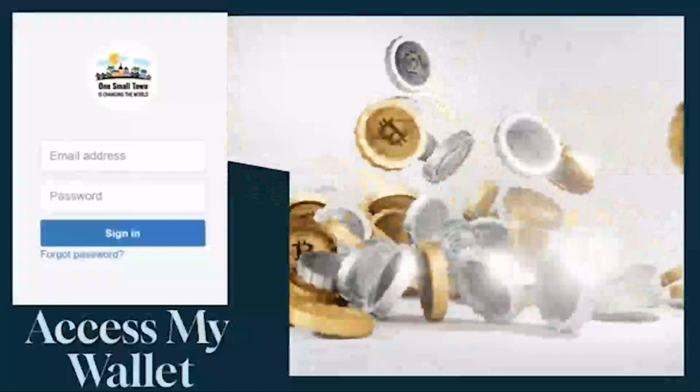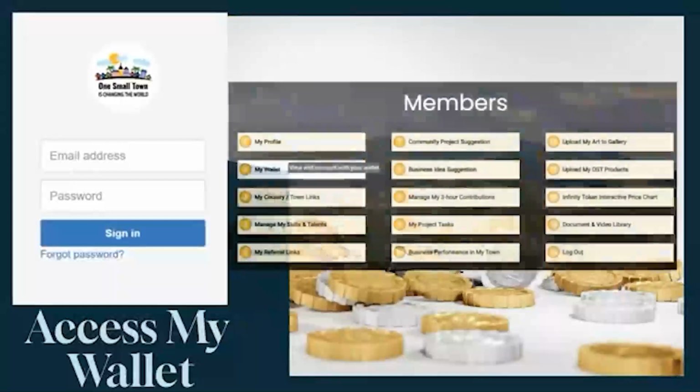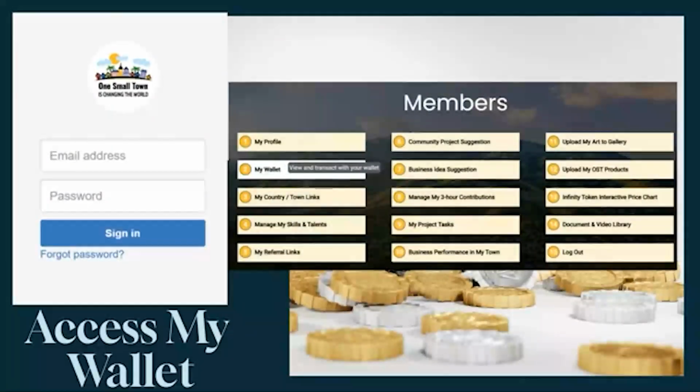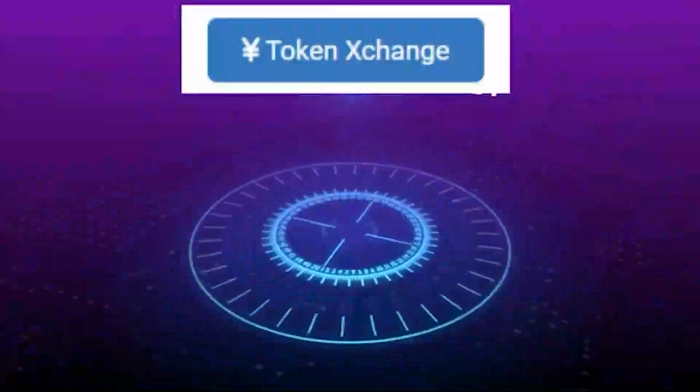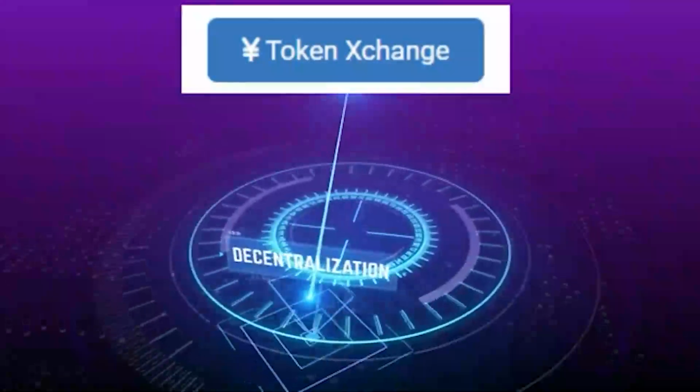Log in using your registered email and password. Access My Wallet. Once logged in, head to My Wallet from the main menu. Select Token Exchange to explore the available tokens.